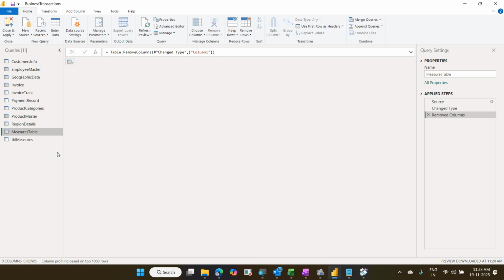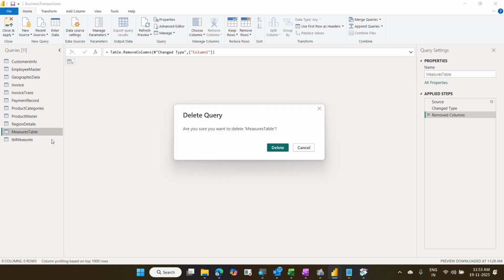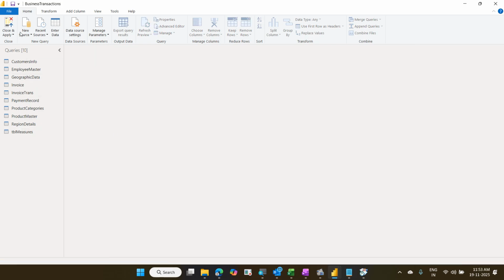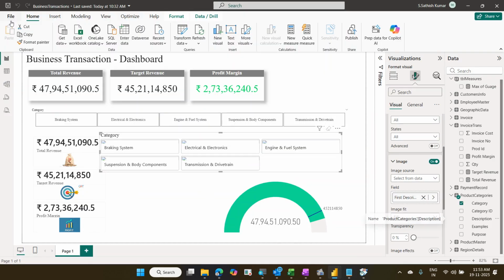So like this, you can add electrical and electronics and the engine fuel system. As I told you, your component names can be added. Names, anything you can add here. Employees, photographs.